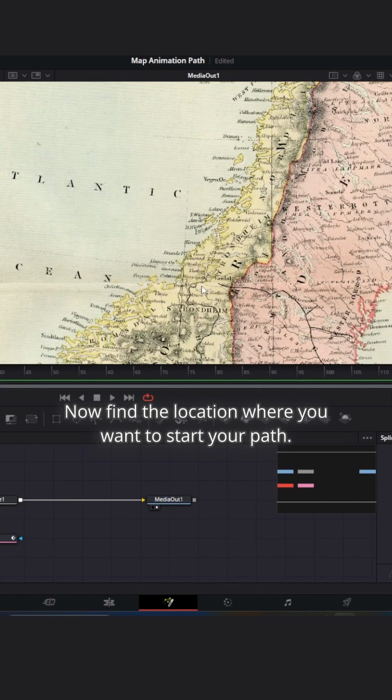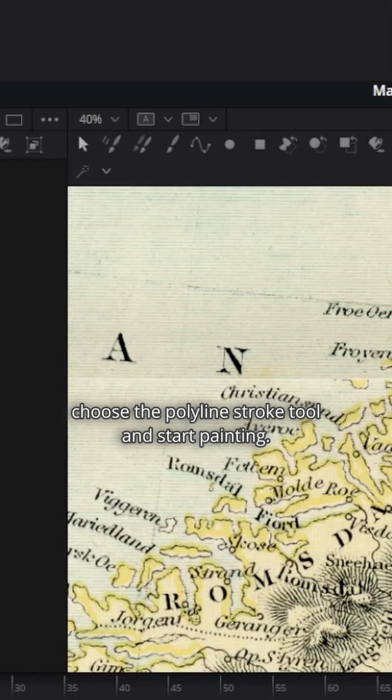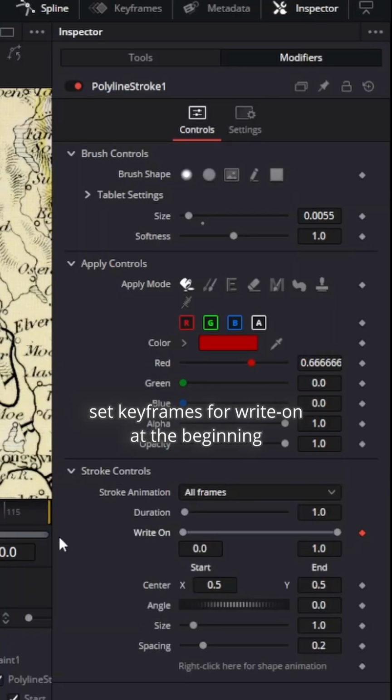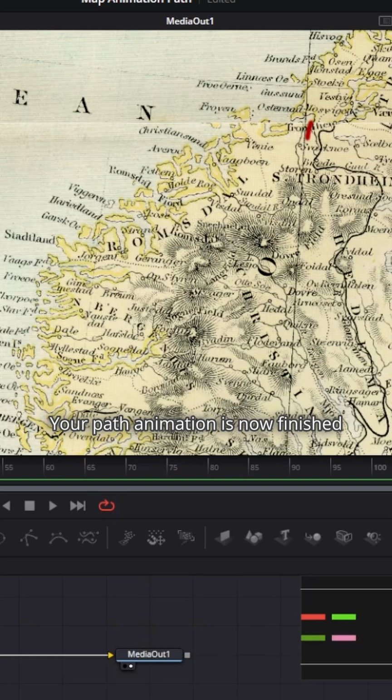Now find the location where you want to start your path. Go to the paint node, choose the polyline stroke tool and start painting. Once you're done, go to the stroke controls, set keyframes for write on at the beginning and end of your animation, and set the starting value to 0. Your path animation is now finished and it's time for proper scaling.